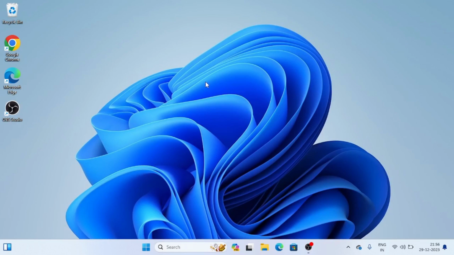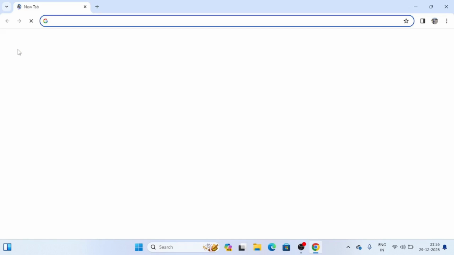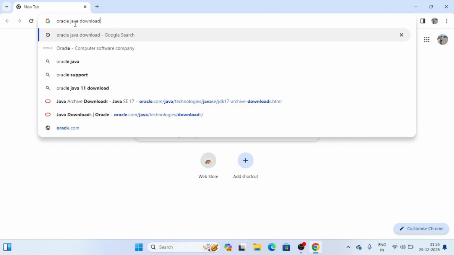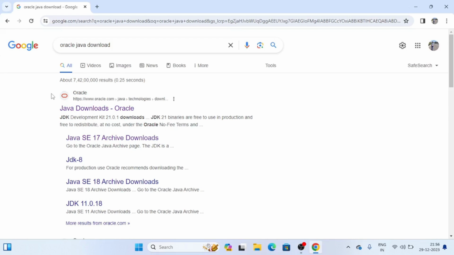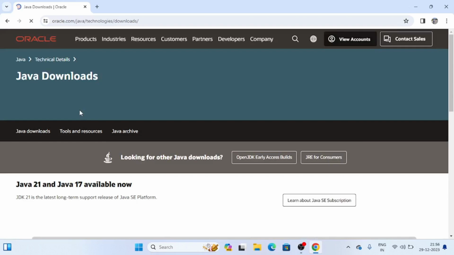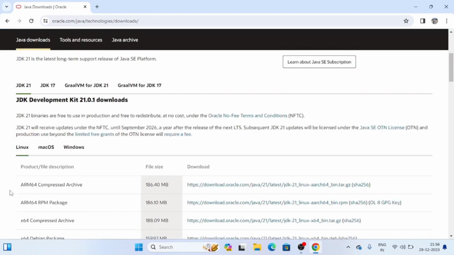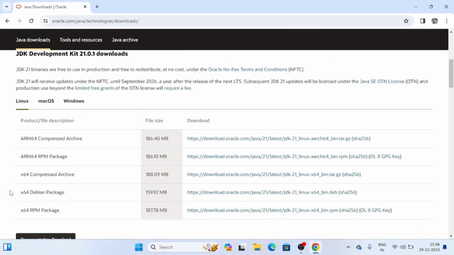So today we are going to install Oracle Java 21 in our Windows operating system. We need to go to our search browser and type Oracle Java download. We will be able to see the Oracle official website. So we will click on this and it is showing Java 21 and Java 17 available now. So we are going to install Java 21.